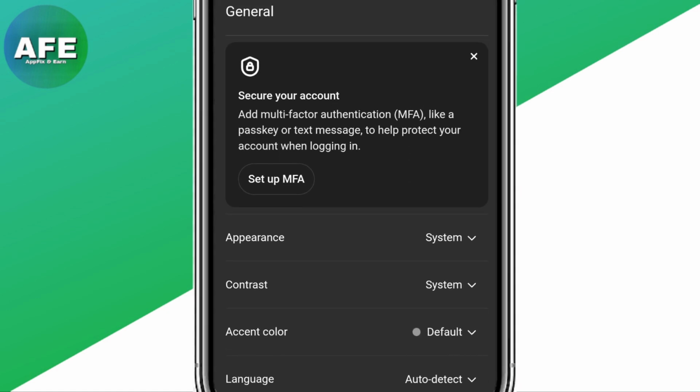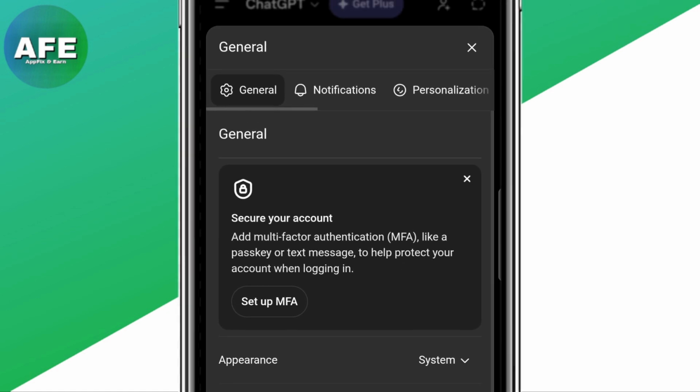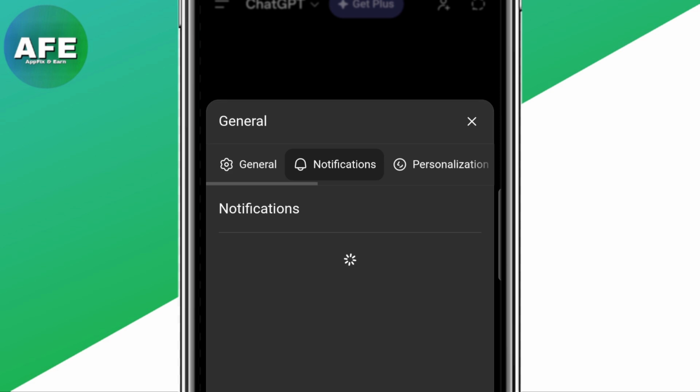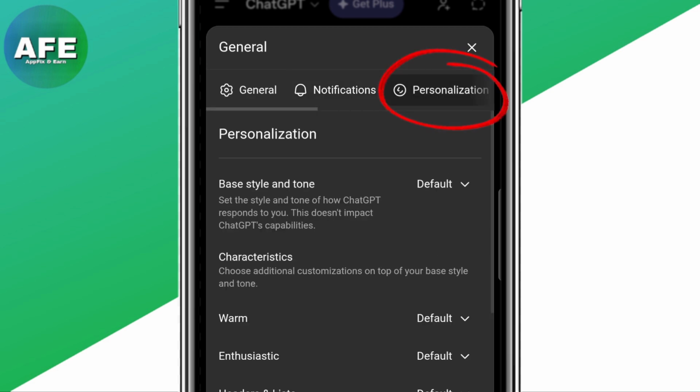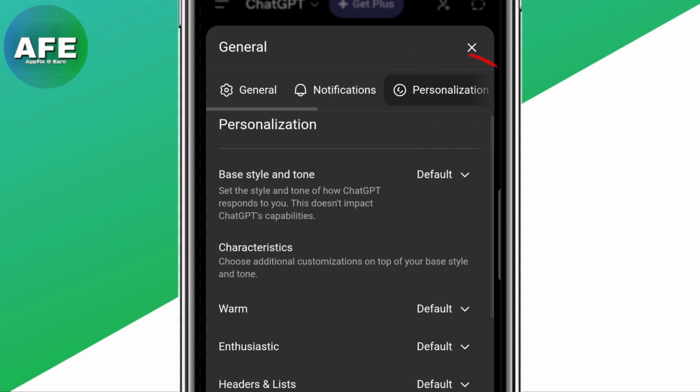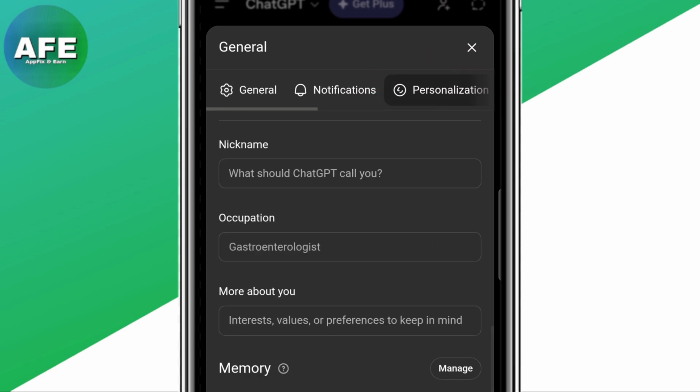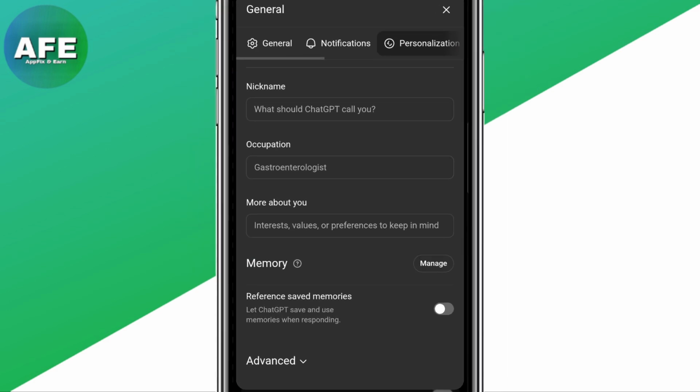Once you do that, it is going to direct you to this section. You can see that we are on general. If you click on notification, you're going to move to notification. So you need to go to personalization like this. Once you're on personalization, scroll gently, and you're going to see this option which shows here as memory. So you need to go ahead and click on this, turn on the memory like this.